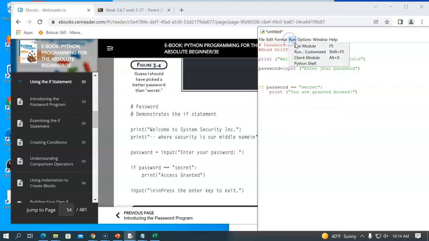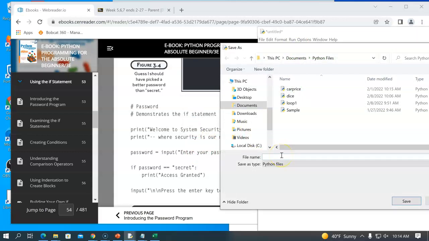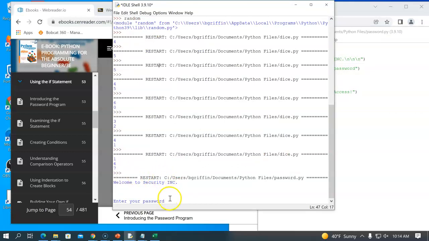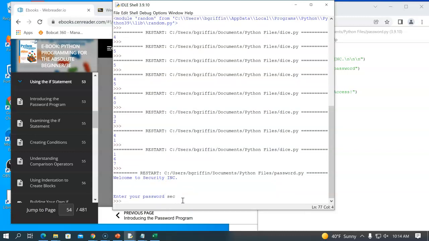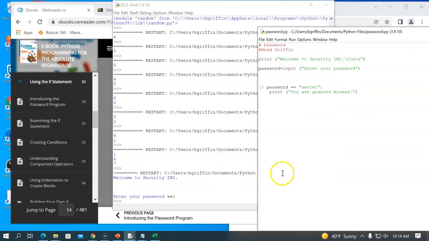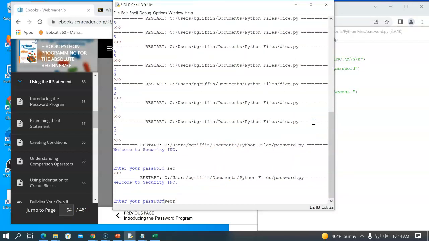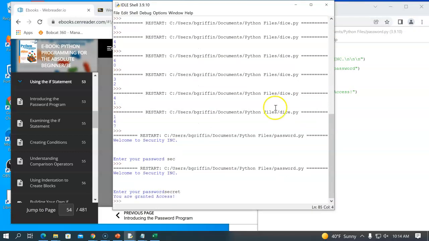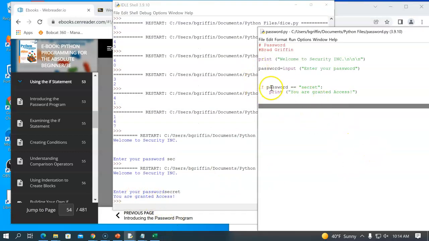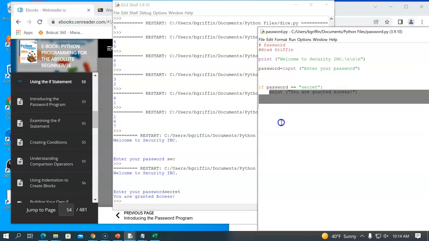So if I run this, and I'm going to have to call it something, so call it password. So enter your password. And notice it just exits out because I didn't get the right word. So if I run it again, now it says you're granted access. So I can control what happens in this block of code based on an if statement.